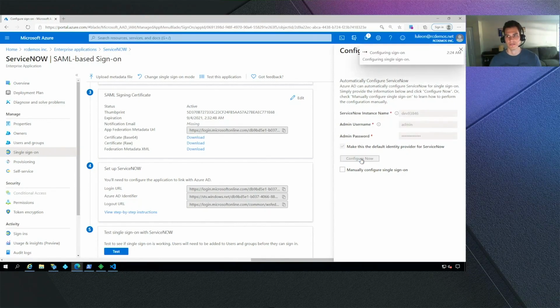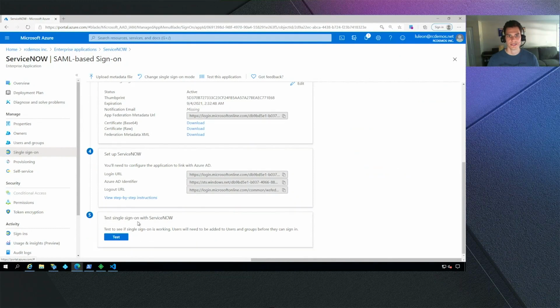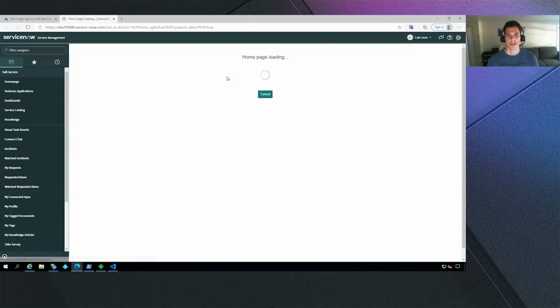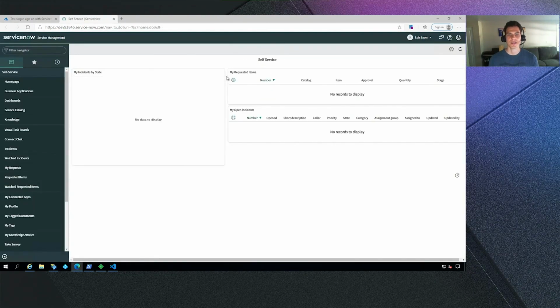So we click on Configure Now, and we're done. Now we can test if single sign-on was successfully configured using the test single sign-on experience in Azure AD. We click on sign in with current user. And here we can see that we have successfully logged in to ServiceNow using Azure AD credentials instead of ADFS.